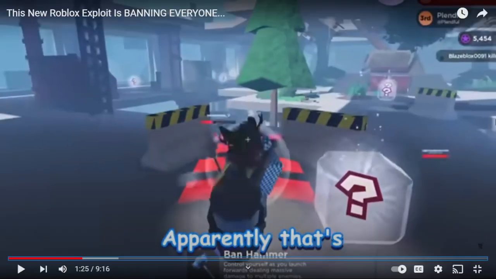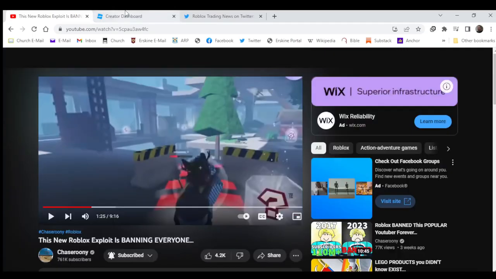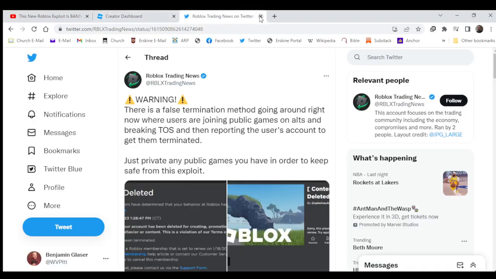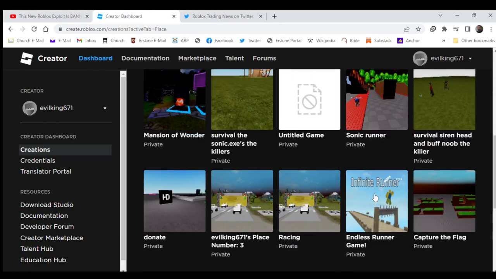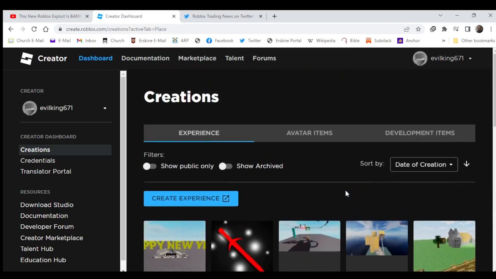Like, as he says, the people will go in there, do inappropriate stuff, and then mass report you for the alt accounts. So, just to keep y'all safe, make sure to go to your creator dashboard, and then make sure to private every single one of your games, even the games that don't have different names. Make sure they're privated so they can't go in there and terminate your account.